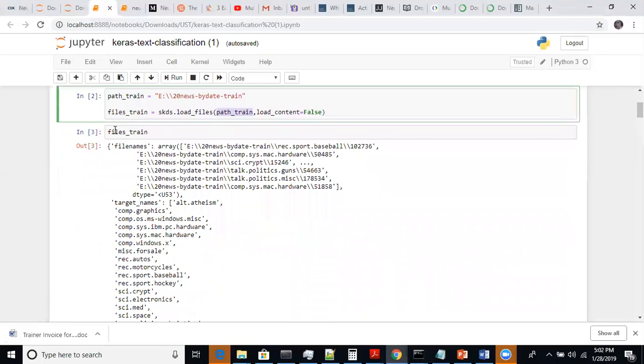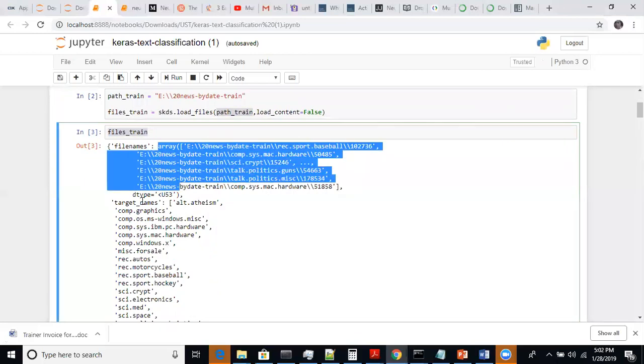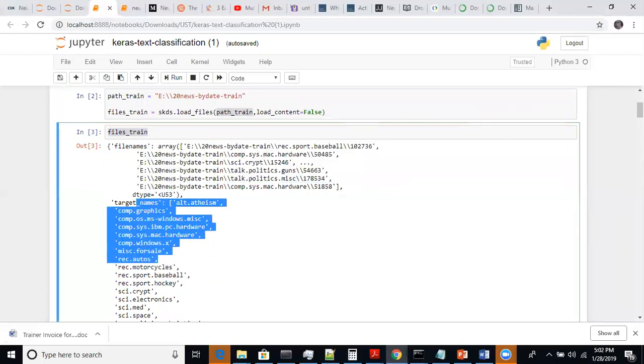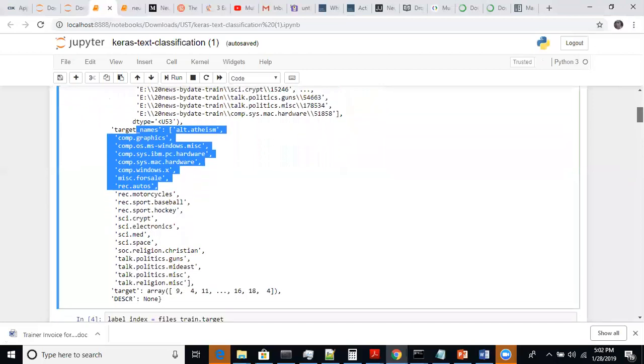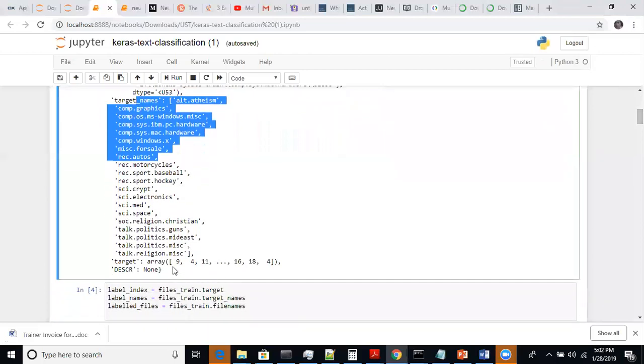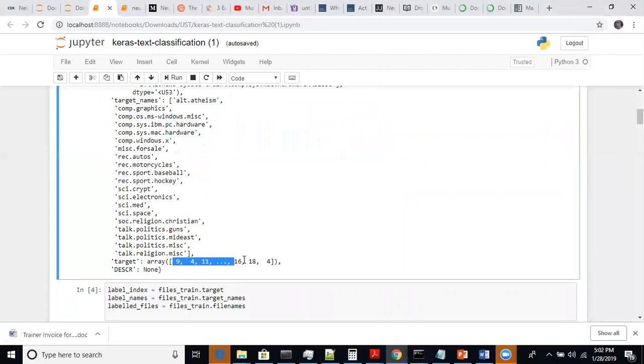See, this plain file has all the data. What is it saying? Data, target. As we want, it is loading everything: the file name, the target, and there are 20 categories. So it is showing 9, 4. It is assigning some numbers.